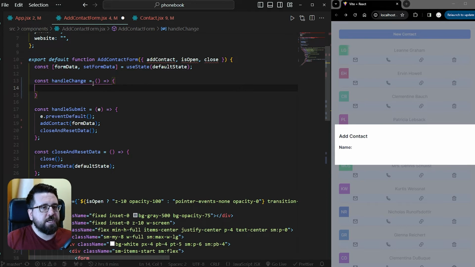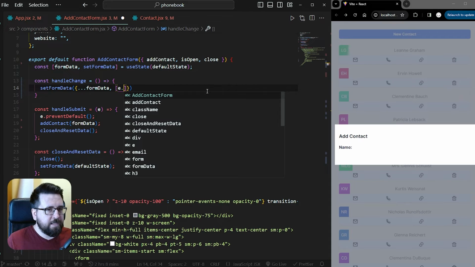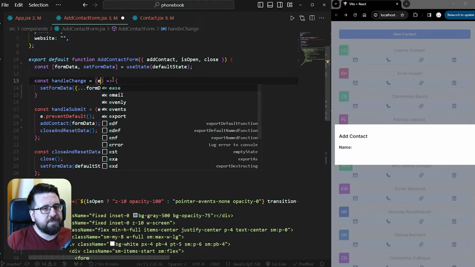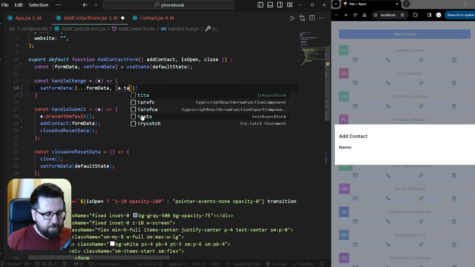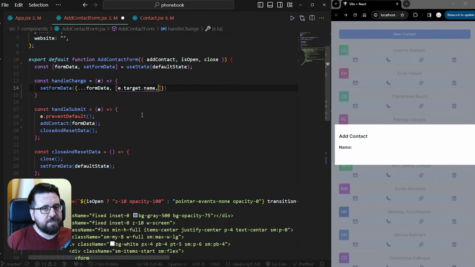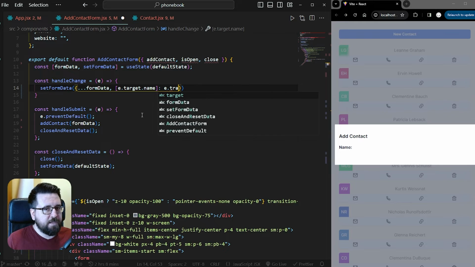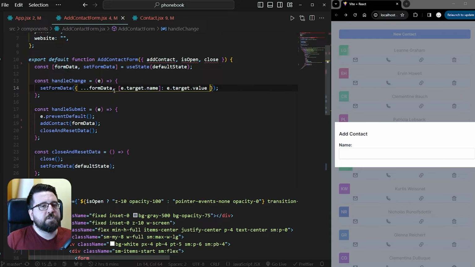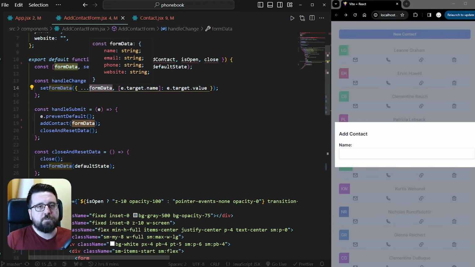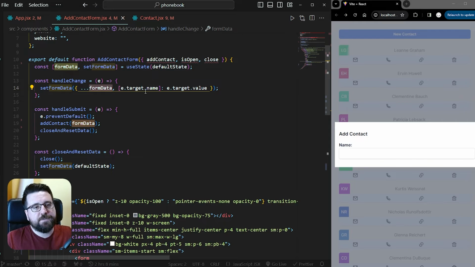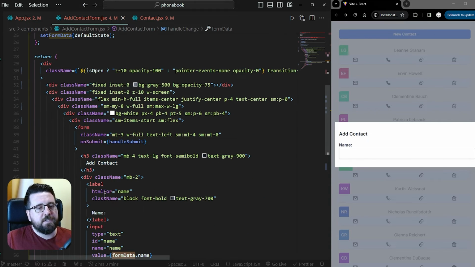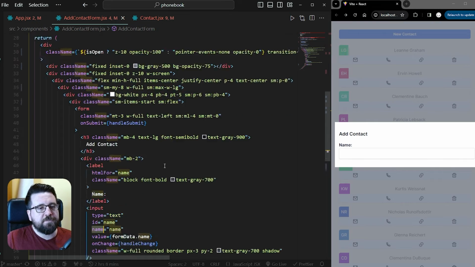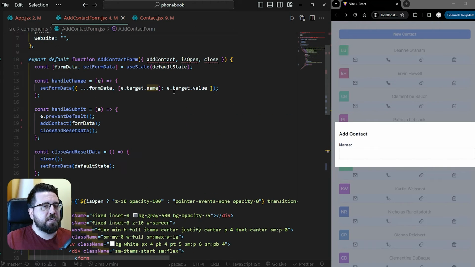So const handleChange, and we are just going to say setFormData, and we are going to spread our formData. And for our event, this needs to accept the event as a parameter, and for event.target.name, we are going to set the event.target.value. So this is basically just going to pick up all of the previous form data, spread it, and for this particular property, whichever name it is, we're going to set the value that is being typed in.